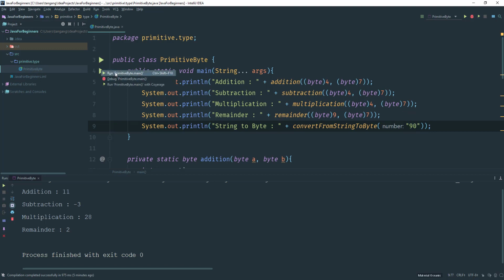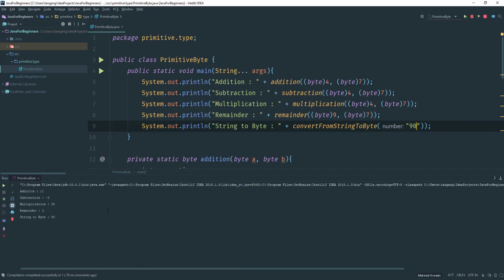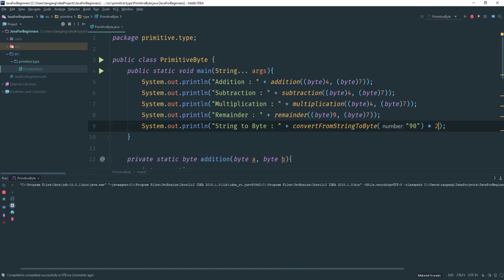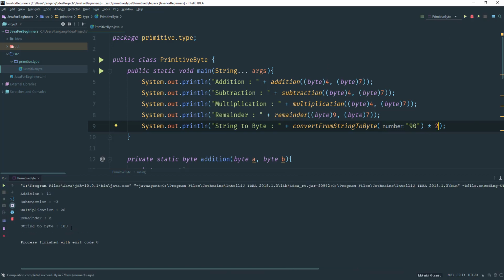And what this is going to do is return 90 as an actual value. And if you think that I'm lying to you, what I'm going to do here is multiply this value by 2, because we can't really multiply strings. You can multiply numbers. So this is going to return 180 if I rerun it. So I'm going to rerun that, and we actually get 180.